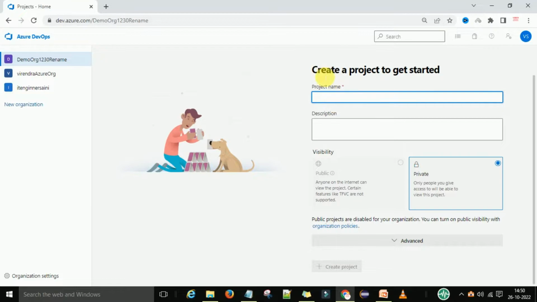On my screen, you can see "Create a project to get started." You can provide the project name. The project name can be user defined, so whatever project name you want, you can select. I'll use demo project 1230, and for the description you can provide: this is demo project.